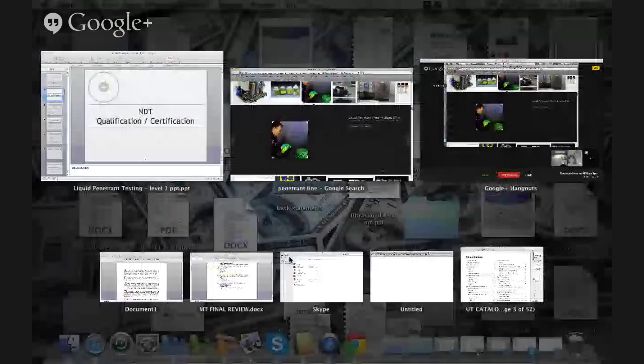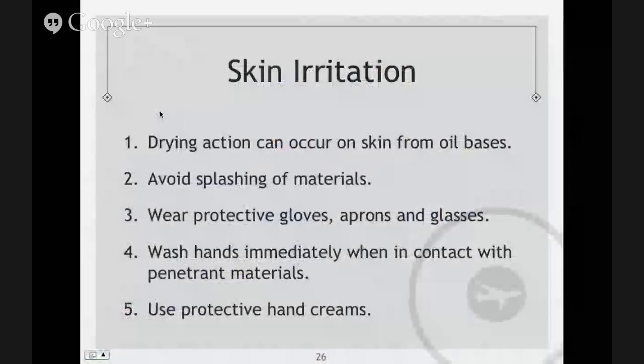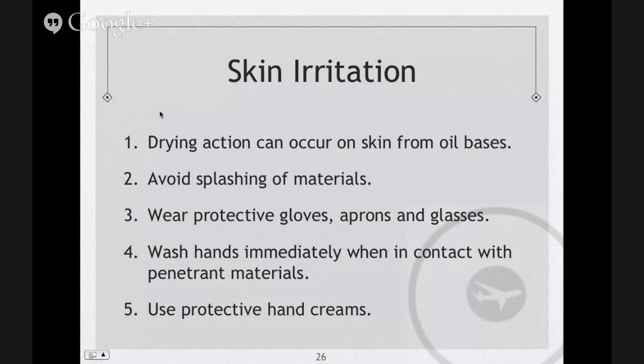All right. So you want to wear some gloves, but you also want to wash your hands immediately when in contact with penetrant materials, right? You want to wash them to prevent skin irritation. You don't want to just keep that penetrant there. Drying action can occur on the skin from oil bases. Okay?